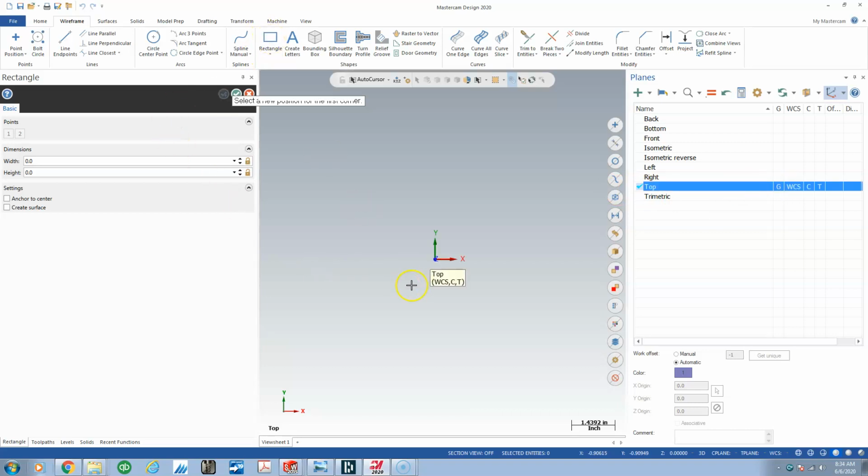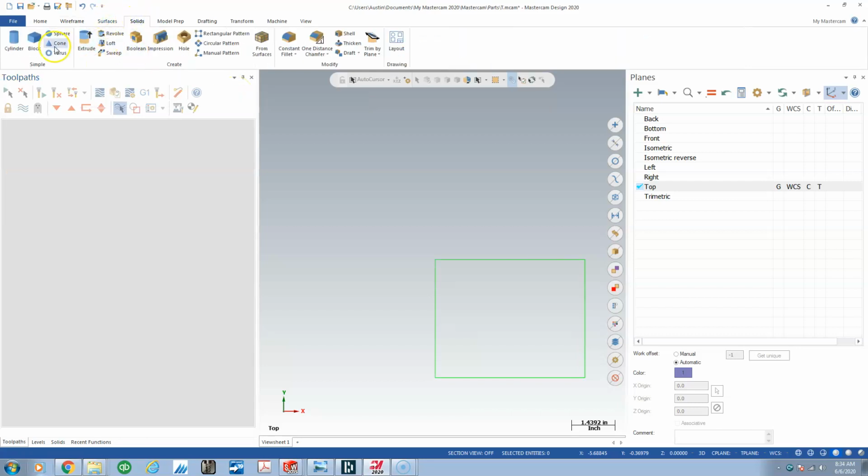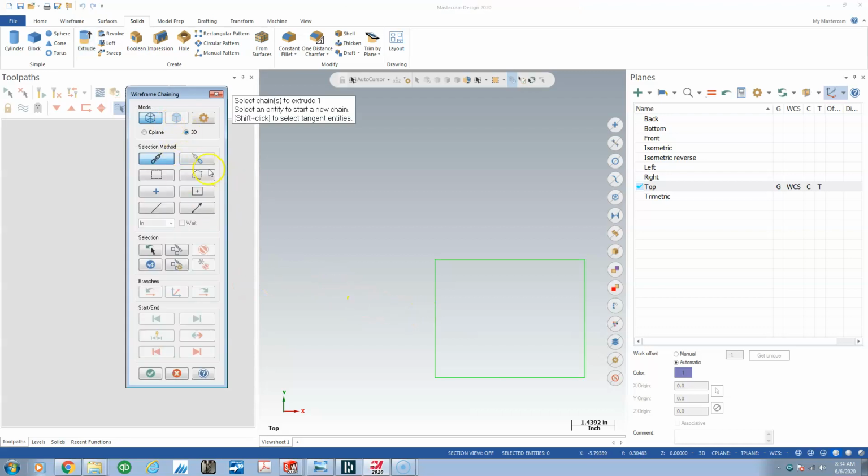and so I'm gonna draw a rectangle that's going to become a solid for the demonstration. So to draw a rectangle, I go to the solid menu. I extrude the solid. Let's see, we'll chain the solid.